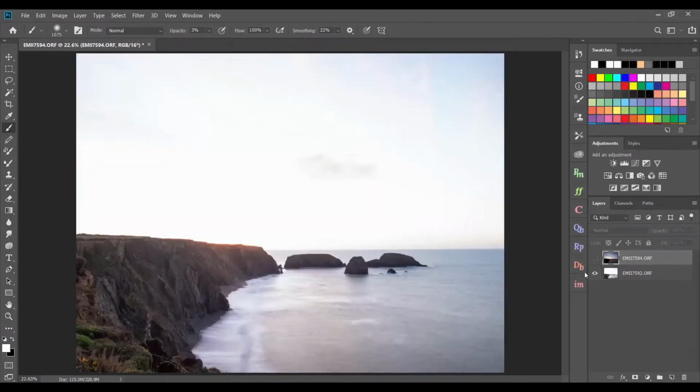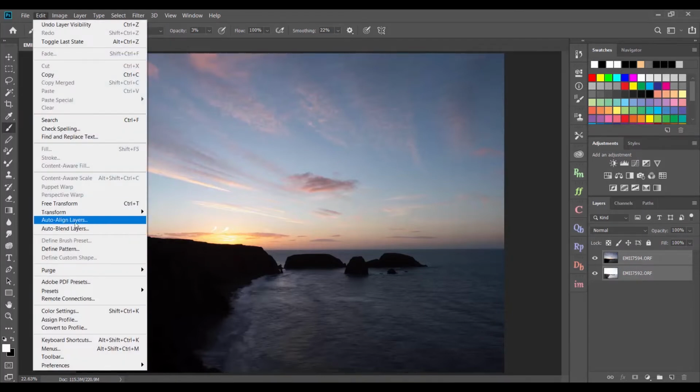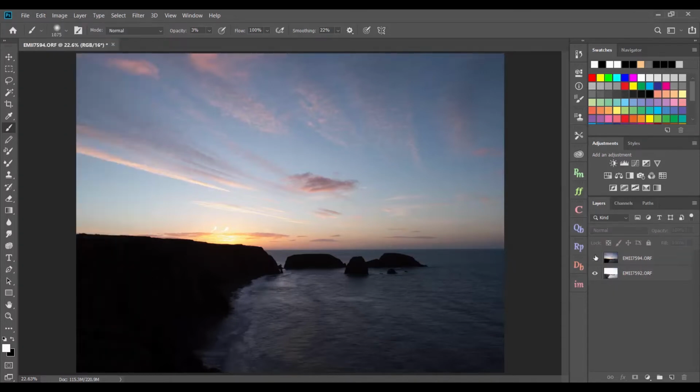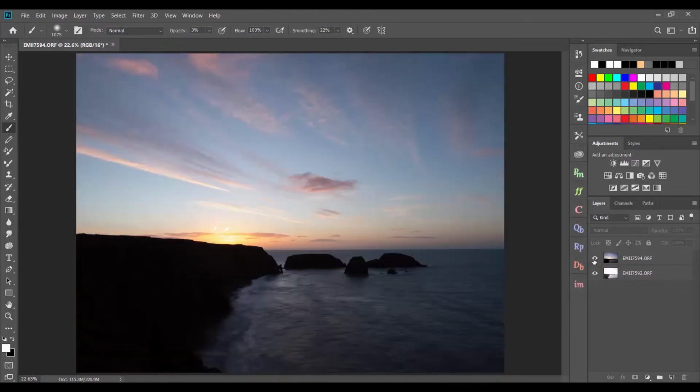Right, so the first thing I'm going to do is select your two layers like that. Now I have this already done. Go up to Edit and click Auto-Align Layers. What that will do is align the layers for you, so that when you toggle them on and off, there's no movement around the objects in the image. Okay, so you get a clean blend and there'll be no edging or anything.